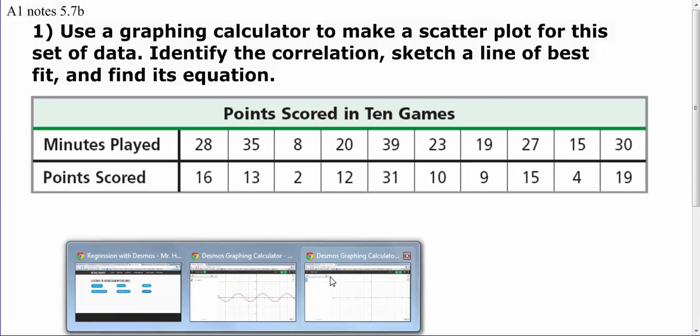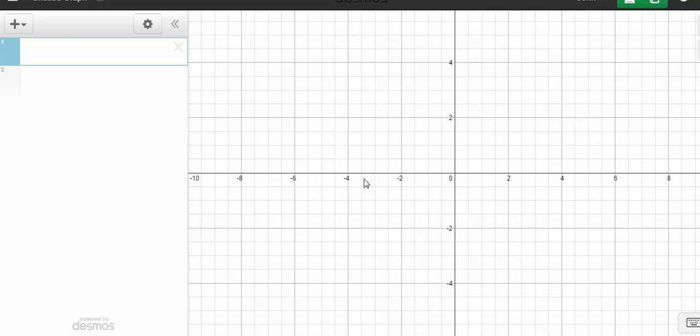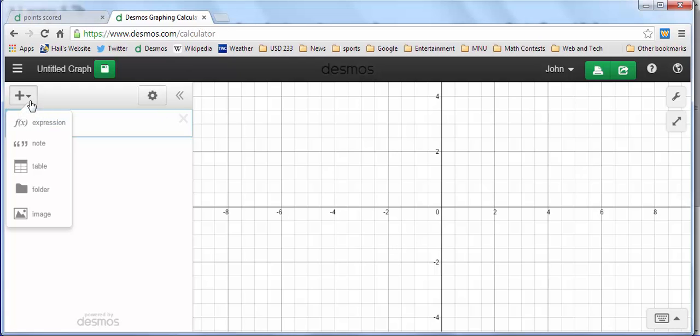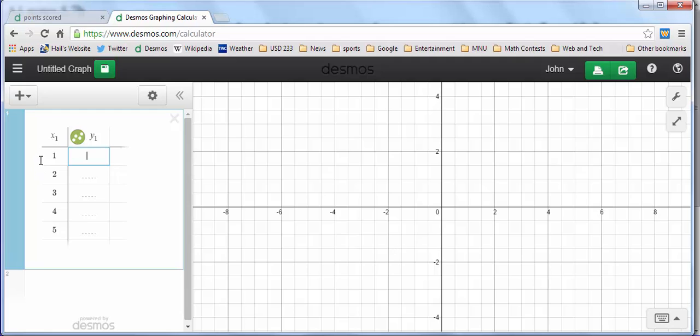So what I'm going to do is go to the Desmos Graphing Calculator. There's a link right at the top if you're on my website, or you can just see the URL right here, desmos.com/calculator. That'll get you there. Now what we're going to do is go to the plus sign and enter a new item. What we're going to enter is a table. It automatically puts input values of 1, 2, 3, 4, and 5.